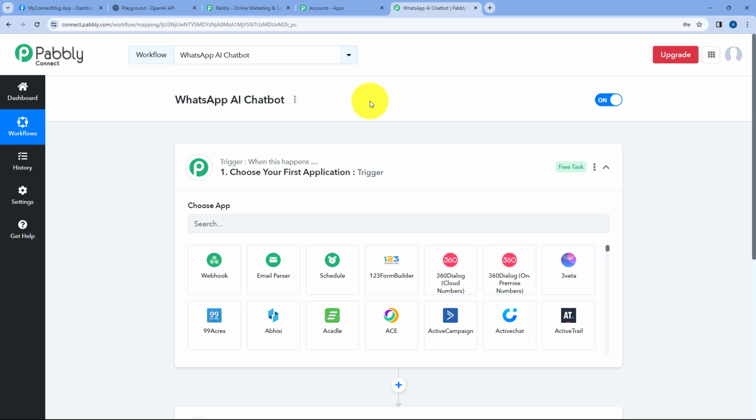And in this trigger step, we are going to connect our first application, that is WhatsApp Cloud API. And we are going to set up the trigger in such a way that whenever we receive a new WhatsApp message from a user, automatically that particular message will be received inside Pabbly Connect and this automation workflow is going to get triggered. It is going to get started. Now for that, we have to choose WhatsApp Cloud API in the trigger step.